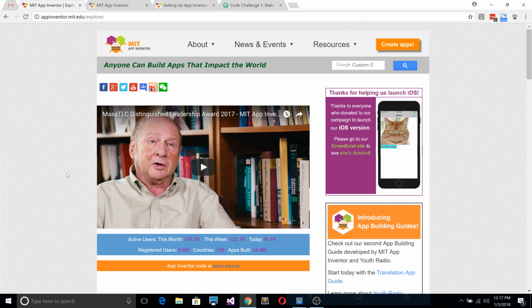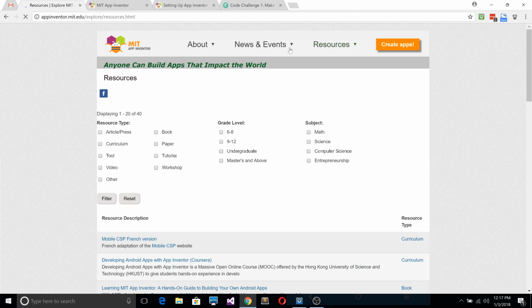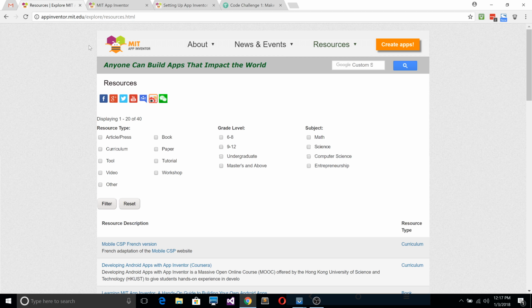To get started, go to appinventor.mit.edu, the website that has all the information about App Inventor. Here you have various resources about how to use it: tutorials, documentation, news, and events about what the platform is. If you have any questions or get stuck on anything, this is a great resource to go to. Also, you can just go to YouTube and search for App Inventor, and there are plenty of tutorials out there.